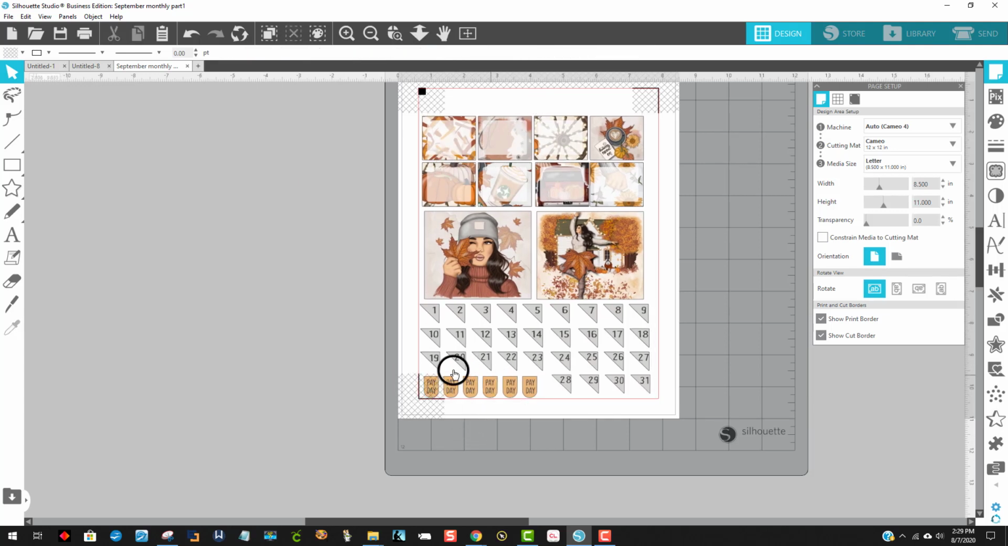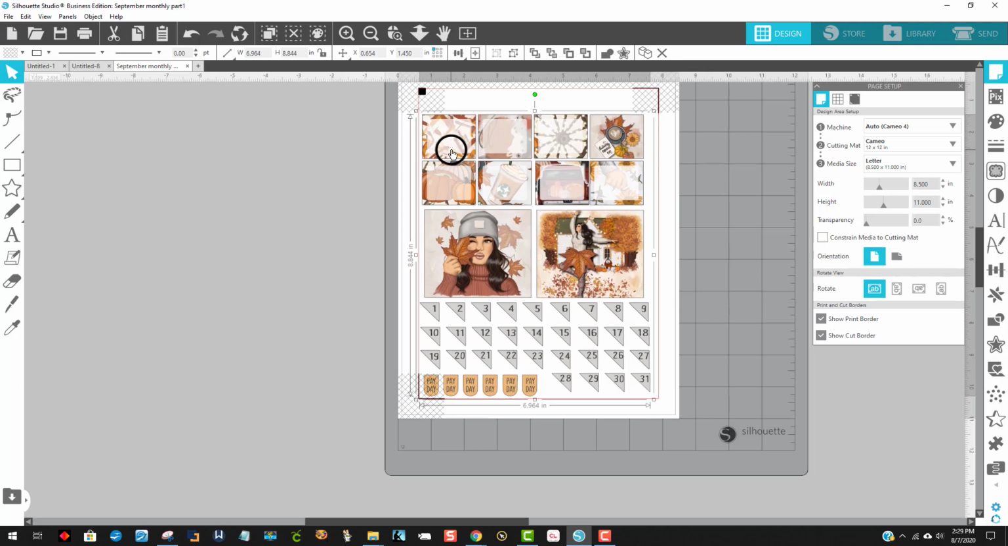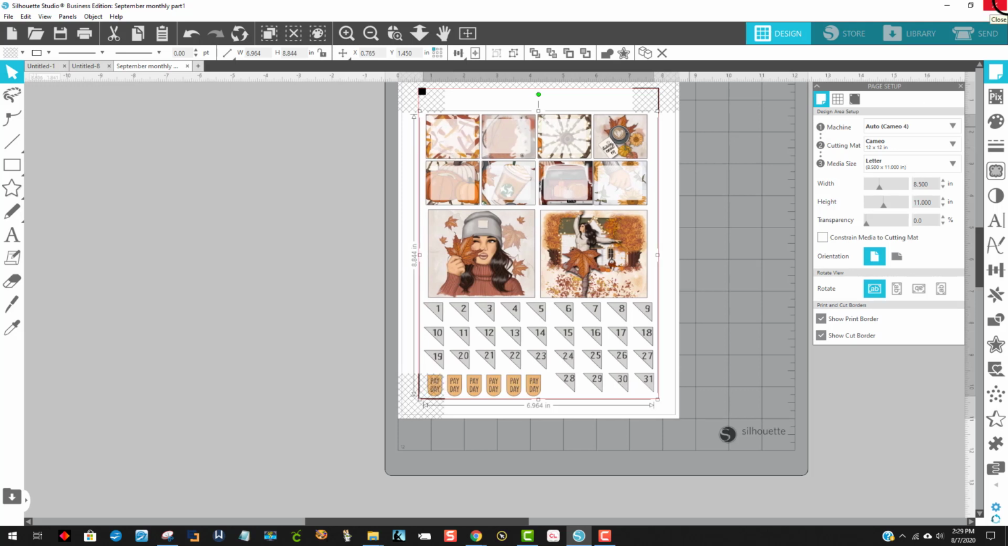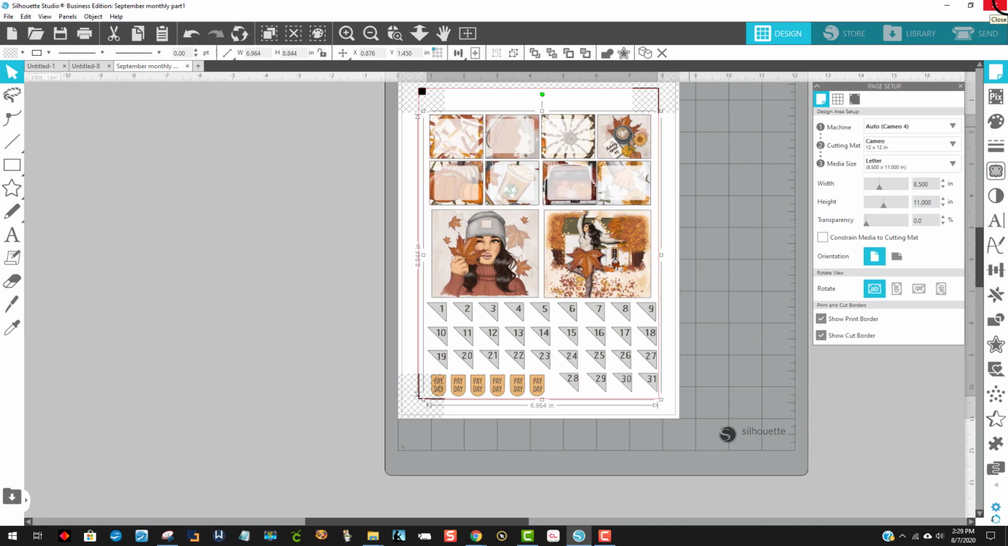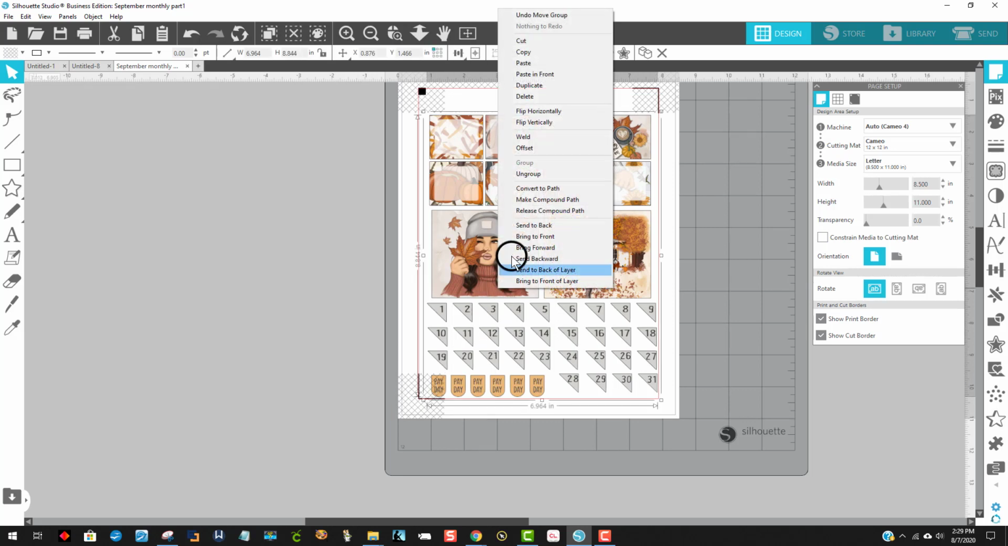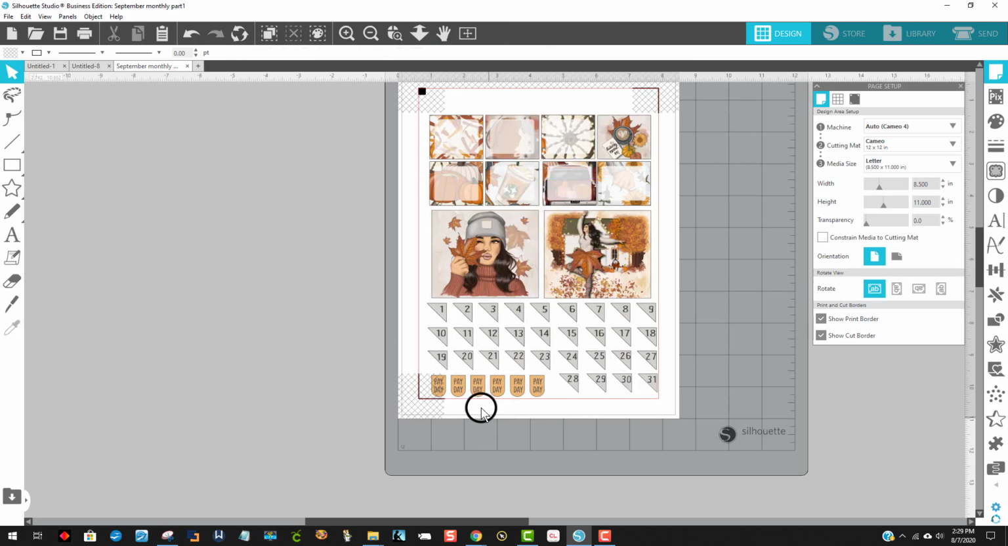So if I actually, I can move all this up a little bit with my arrow key, and I think I can move this over some, but I don't think I can move it over enough to let that one print all the way. I cannot. So what I'm going to do is get rid of one of these. So I'm going to ungroup this, and I'm just going to delete one of these off of here.